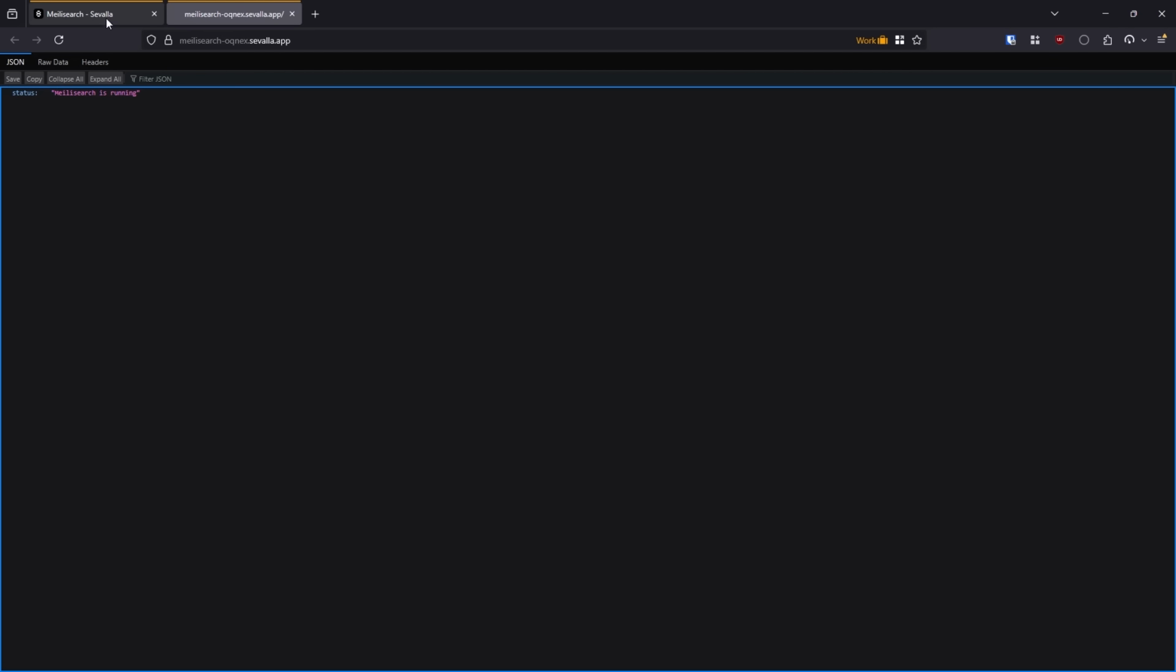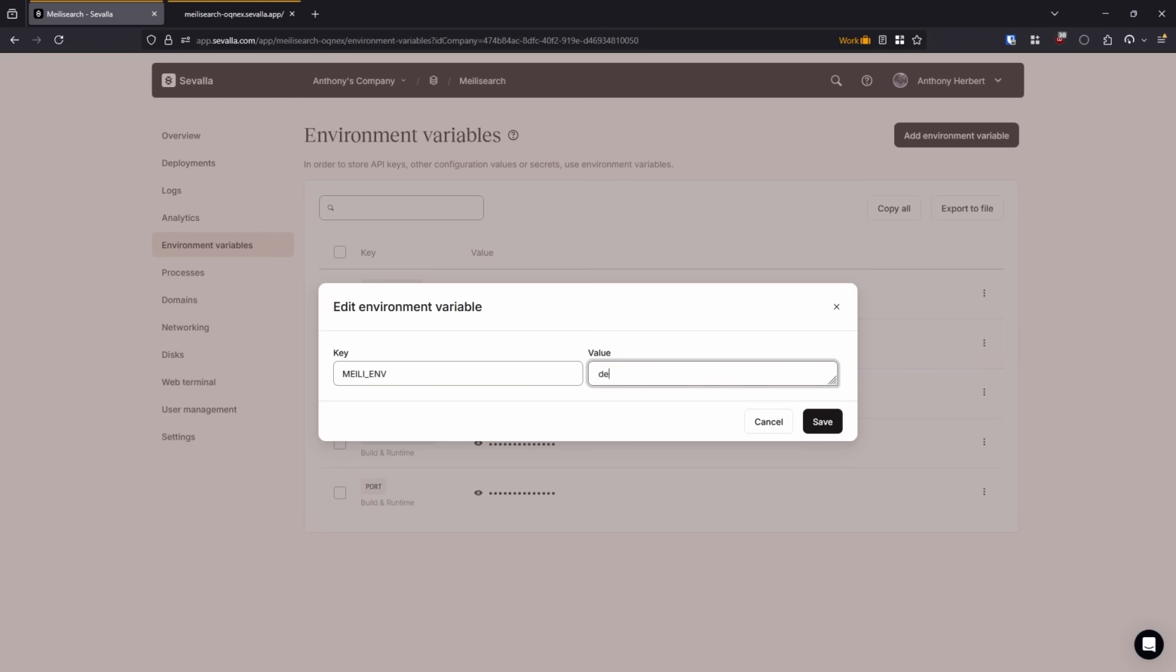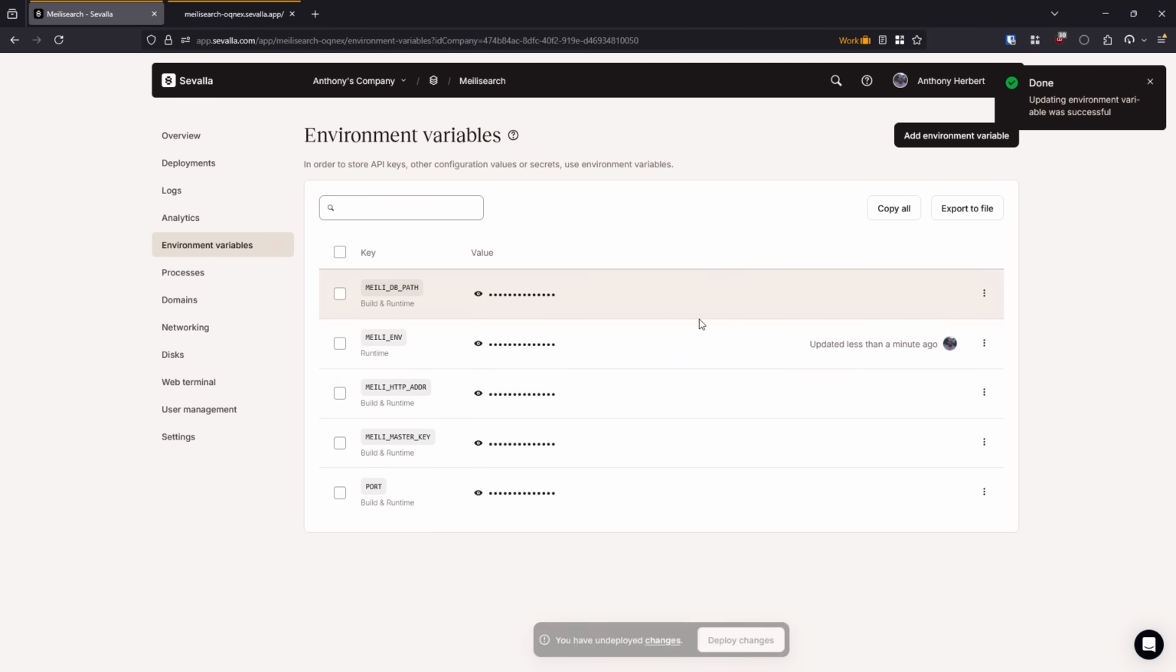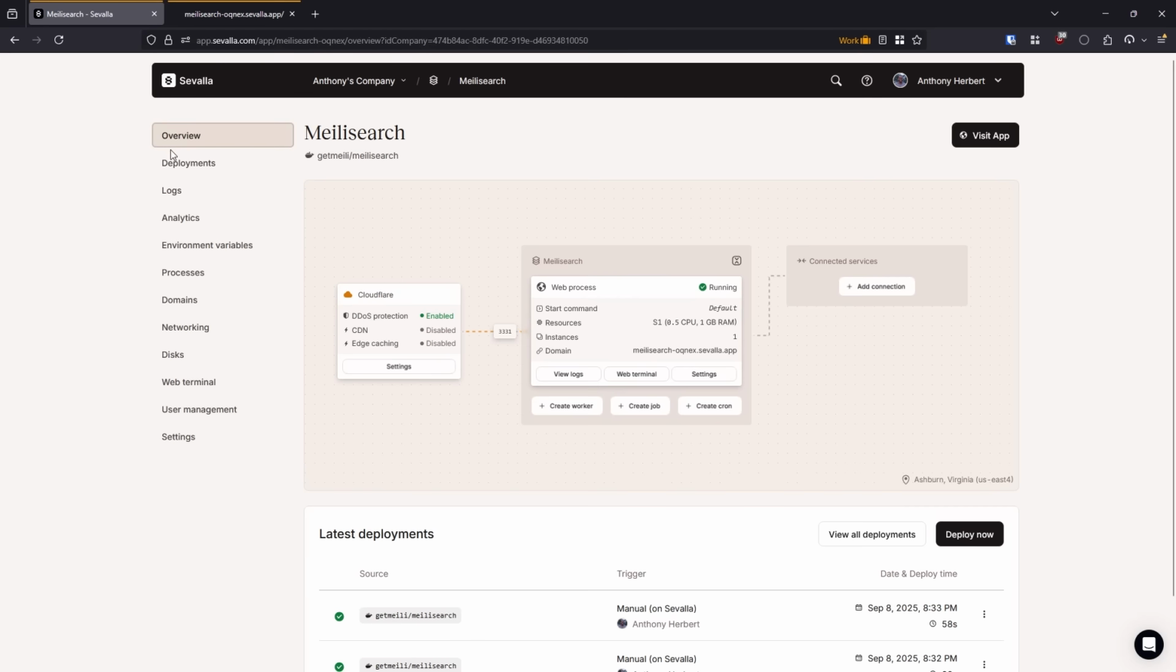But for the purposes of this video, I want to be able to see what's going on inside of my Meilisearch instance. So let me go to environment variables here. And for this env here, we see it's production. What I want to do is change it to be development. So I'll save that and I'll redeploy. So deploy changes here, and I'll wait for this to be done. And now it looks like it was redeployed.